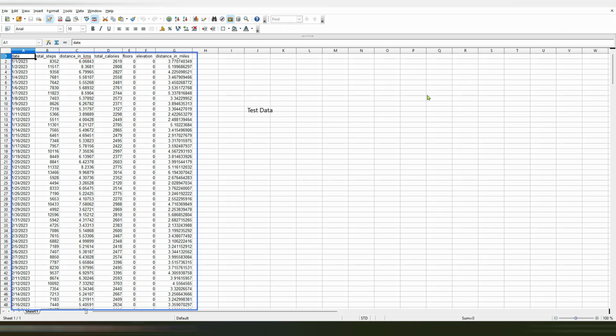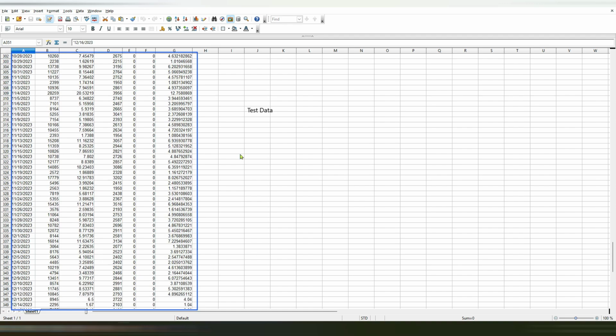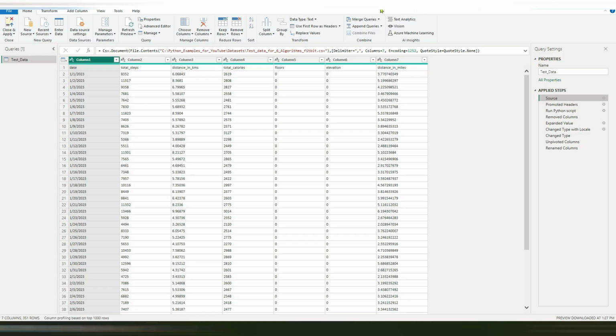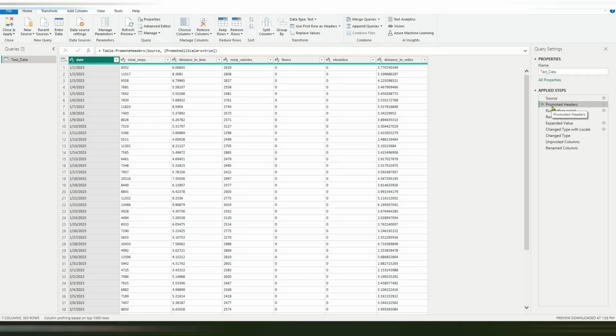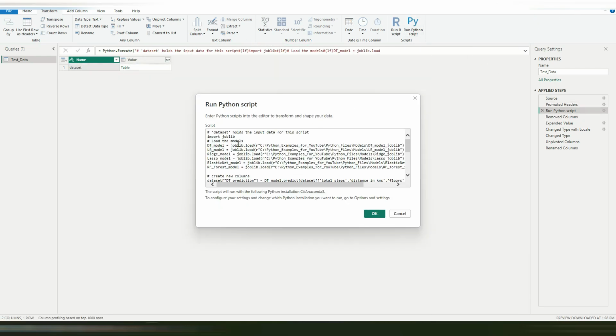And this is the test data, and the test data is from a different year. As you can see, it runs from 1/1/2023 to December 2023. Once we load the data into Power BI, this is the Power Query window. As you can see, we have loaded the test data, and those are the applied steps on the right side. To save time, I have gone ahead and created those steps, but we'll go through step by step and see how I've created them. I have used Transform and clicked on Run Python so that this window will open.